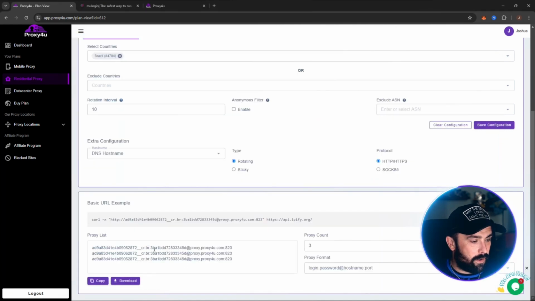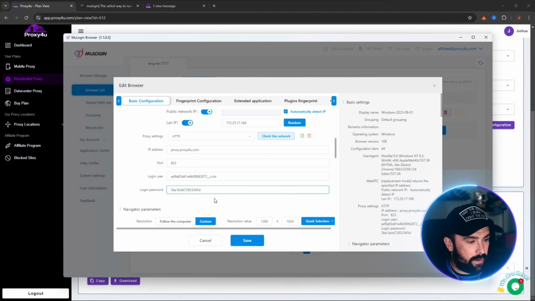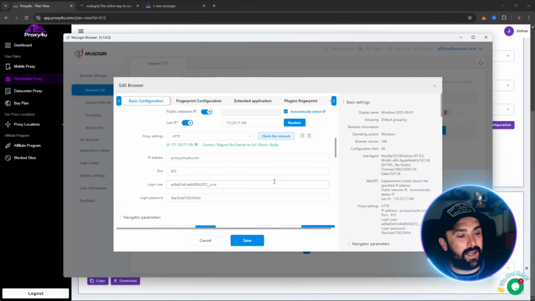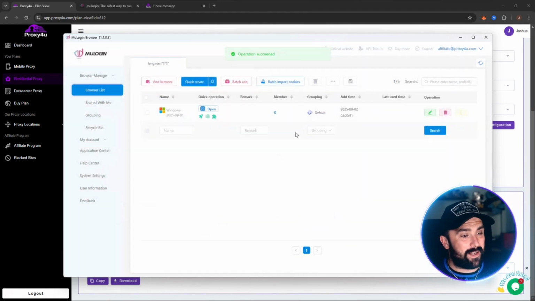Head back and get your password. That's from the other side of the colon up to the @ symbol there. Copy that. And then head back and paste the password. Now we're going to check that network, and if everything works like it did, Rio Grande do Sul in Brazil. IP is 177.128.77.126. Now, once you've done that, you just want to click on save. Now, as we save, it's come back and you can see we are now live.